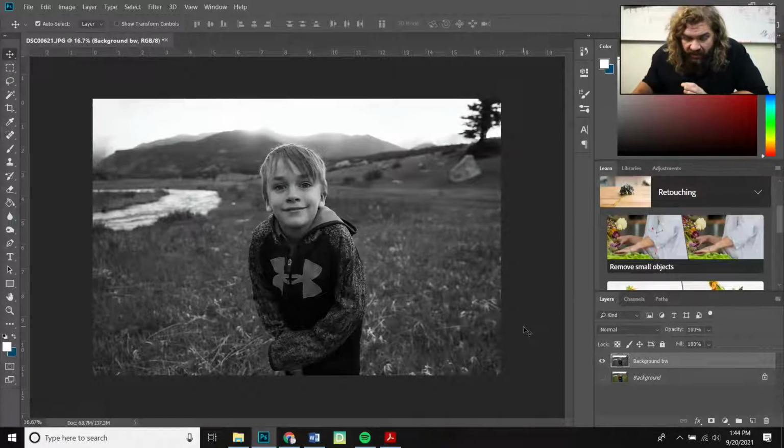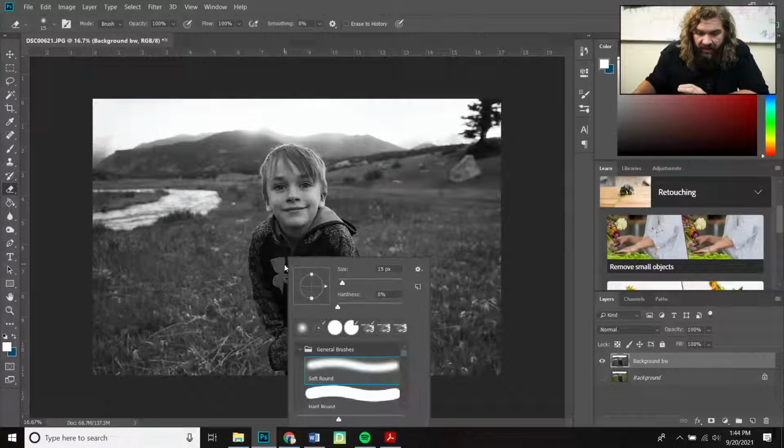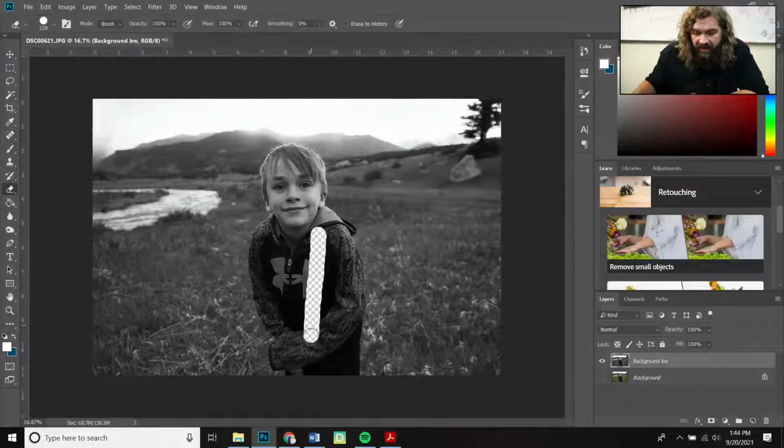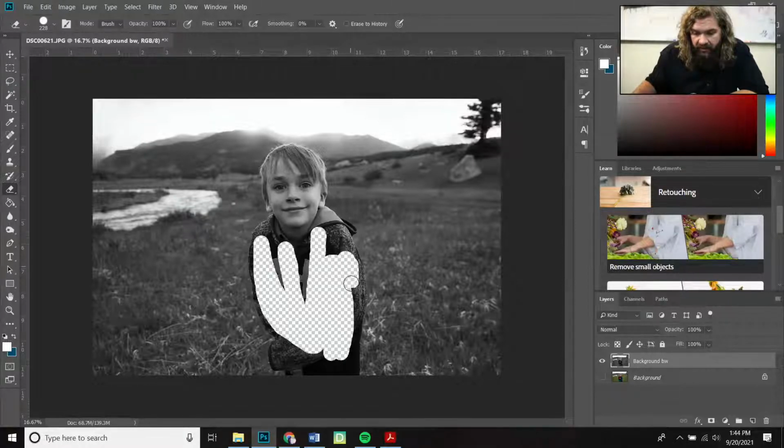The simplest way to do this would be to come over here and grab the eraser tool. Here's the eraser tool. I'm going to right click, make it a larger eraser, make it a hard edge eraser, and all I'm going to do is erase away anything that has color on it. Look at that. Okay.